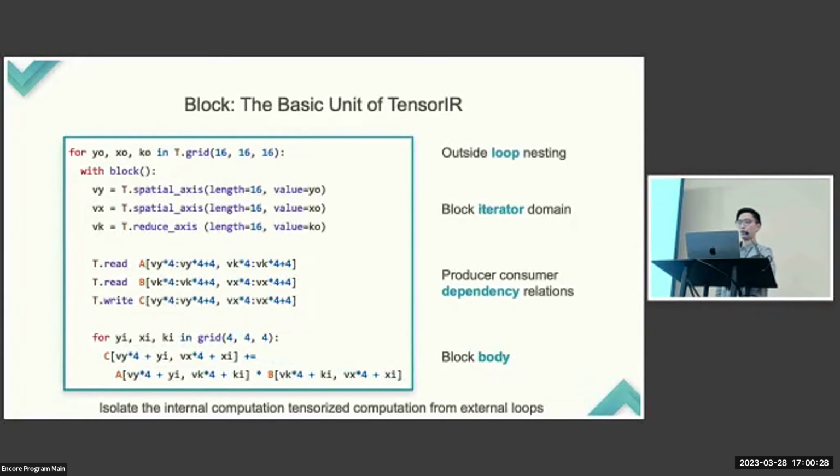The answer is that we want to isolate the inner computation from the outside loop nesting. Since all indexes use the iterators, the iteration binding will be the only way to interact between inside the block and outside the block. If we want to optimize the outside loop nesting, there is no need to update the block body, only to change the binding values of the iterators. And if we want to schedule the body of the block, there is no need to worry about a complex loop nesting outside the block, only to replace the block body.